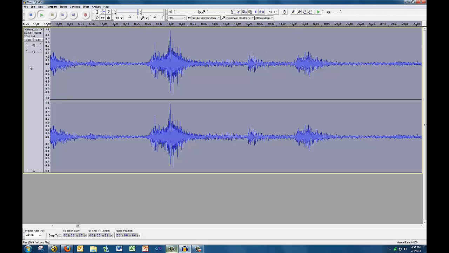So if we go back and play this again, Jacks? That's ball. We can hear right in this area here was where he said ball. So we know this is the area where our EVP is.